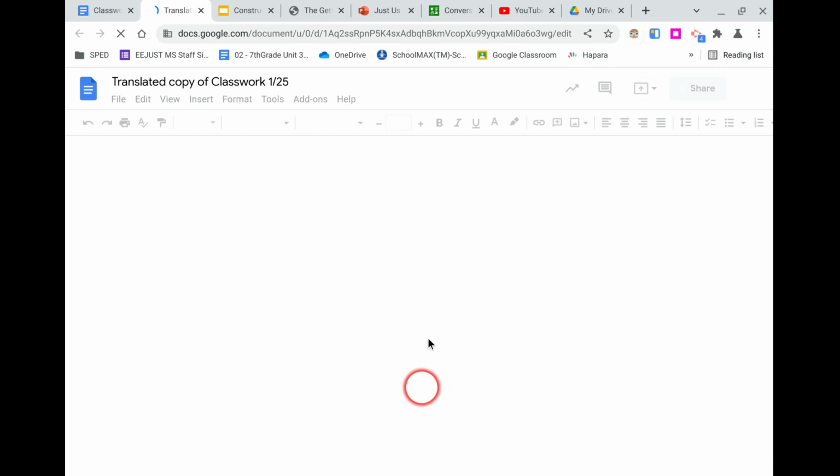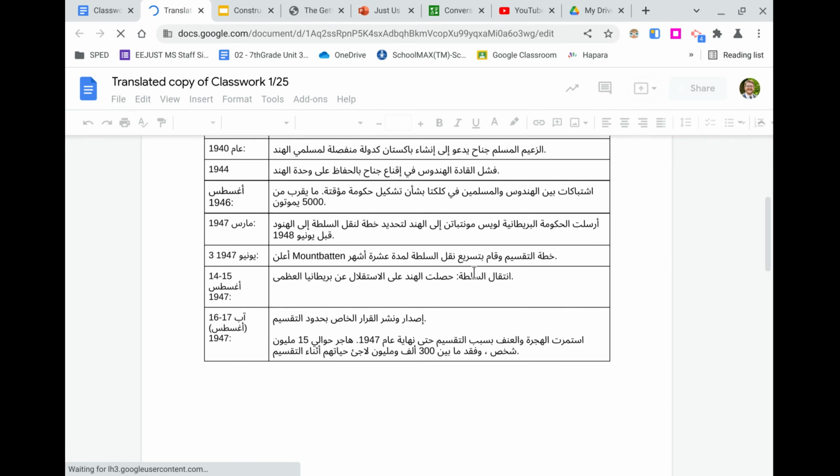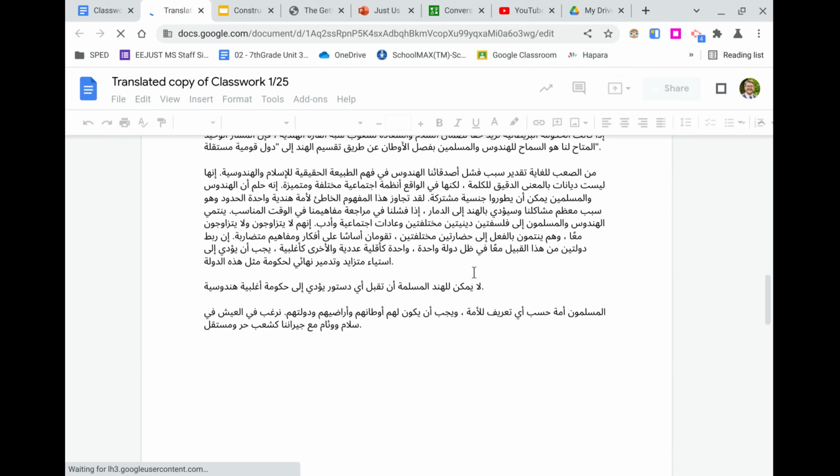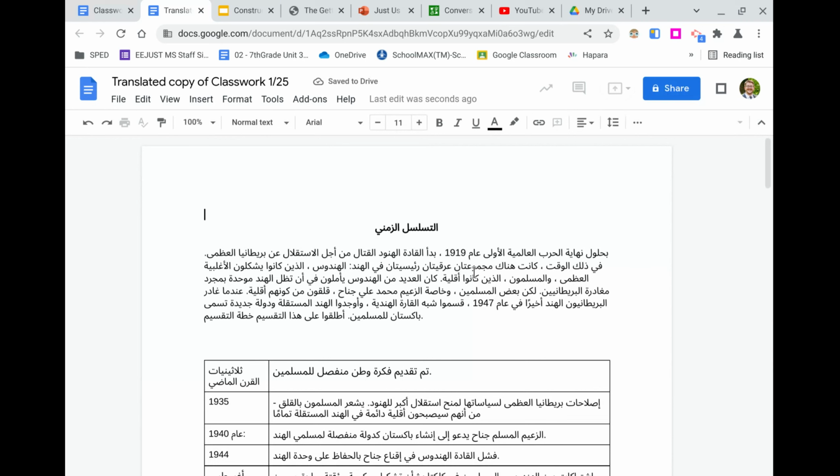Translate. And notice it created a new tab because this is a completely new document, but it took everything that I had, all the formatting and everything else from my previous Google Doc, and now that whole Google Doc and everything in it, in the way it was formatted, is now in Arabic. I do not speak Arabic. I cannot speak to the accuracy of this translation, but in my experience with Spanish and other languages, it has been pretty darn close.